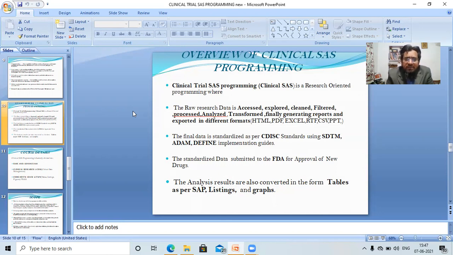So this is the next step involved in clinical SAS programming. Then finally, this data is sent to the FDA for the approval of the drug. So this is the workflow, I can say, of what exactly happens in clinical SAS programming. Throughout this, we are using SAS as the interface for the programming. All the programming is done in the SAS language.